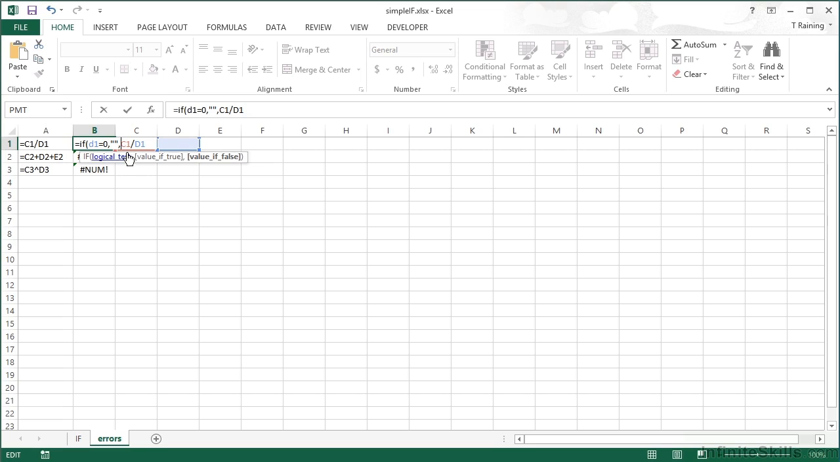Then I have my second comma and I'm into value if false. What I want to happen if this is false, so D1 is not equal to 0, is to actually go ahead and carry out the division. And then close my brackets, return, I then have an empty cell, which I'm not that keen on.